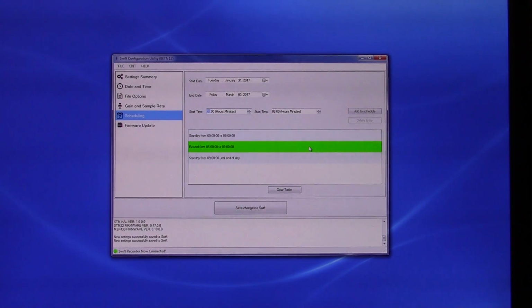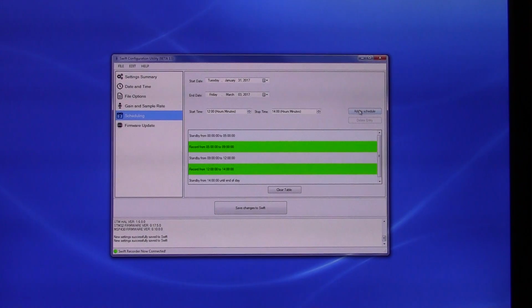So let's say we want it to come on at noon, so I'm going to enter 12 here, and we want it to go off at 2, let's say. So I'm going to enter 14 here. These are 24-hour times, by the way, so you want to select 14 for 2 o'clock, for example, and then click Add to Schedule.